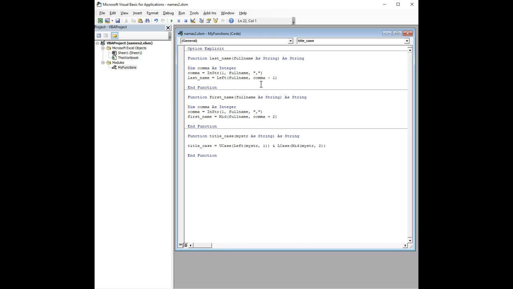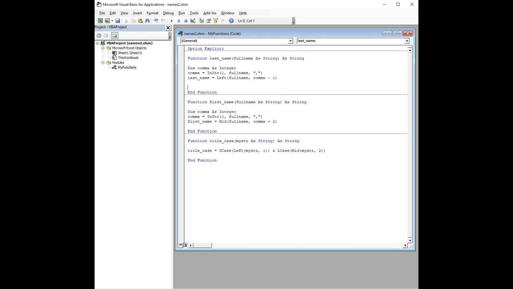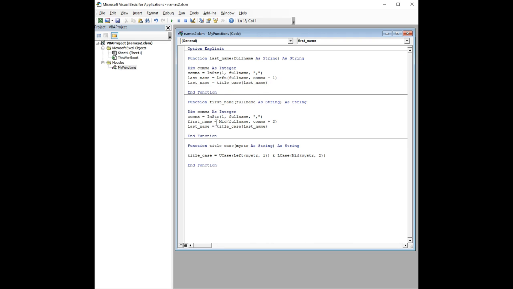Oh, wait a minute, now we need to call that. So here we need to say, a couple ways we could do this. We could just say last name equals title case last name, and here we could do the same thing down. So before we return the return value for the function, we're going to send it to the title case function to modify it, and then that becomes our new modified name value.